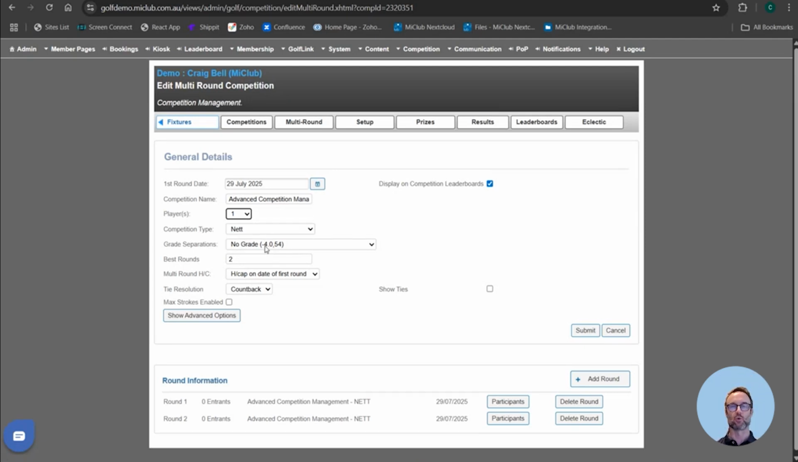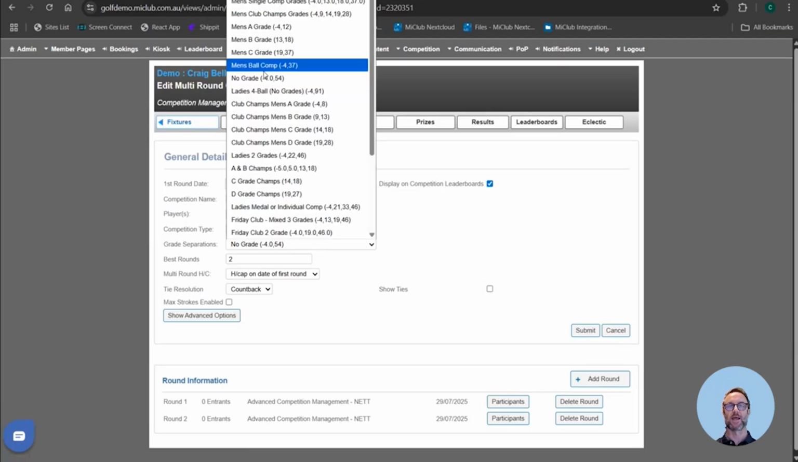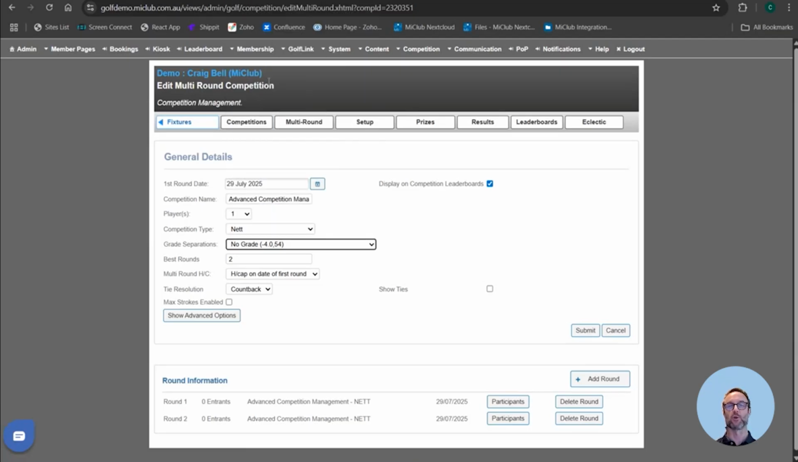You can also choose your grade separations. With the grade separations, there's no way to create a new one in this section or edit it, but you can do that if you go into a previous or an old competition. You can open up an old competition in the competitions page, click Edit Competition, go down to Grade Separations, and that's where you can create a new grade template that you'll then be able to select in these options here. And you can edit an existing one if you want to edit the one you've already got.